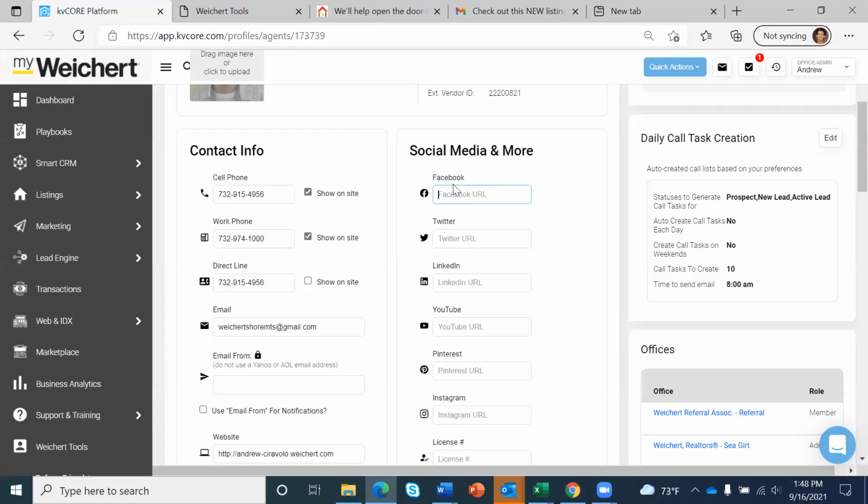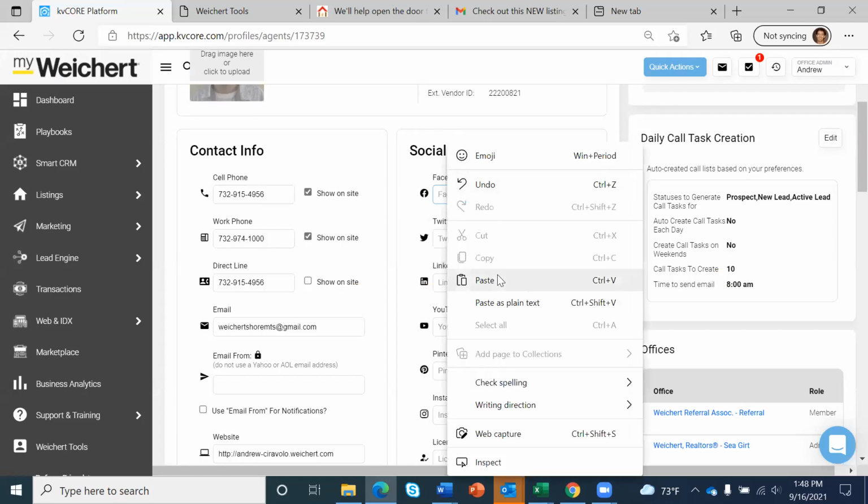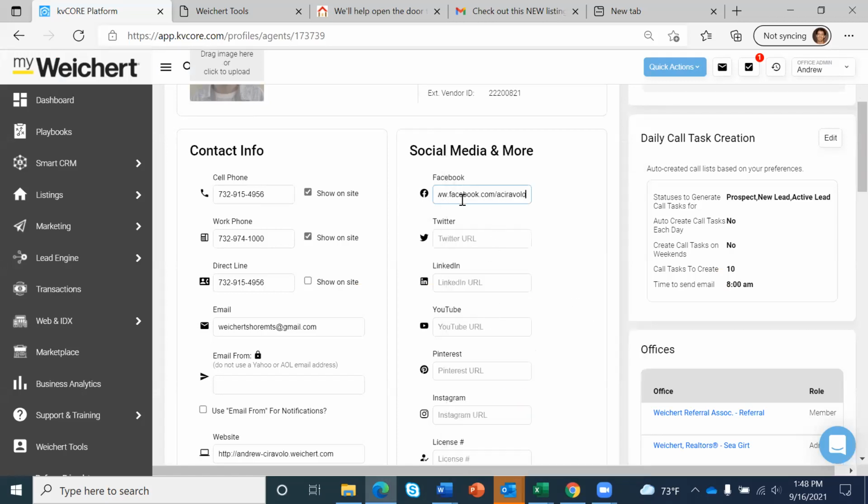into myWeichert, and in the field here at the top that says Facebook URL, you're going to paste. So you can right click in that spot and hit paste. And then that URL from your business page will get populated there. You also can click on this spot here and press Control and the letter V as in Victor, or for a Mac, Command and the letter V as in Victor. All do the same thing.